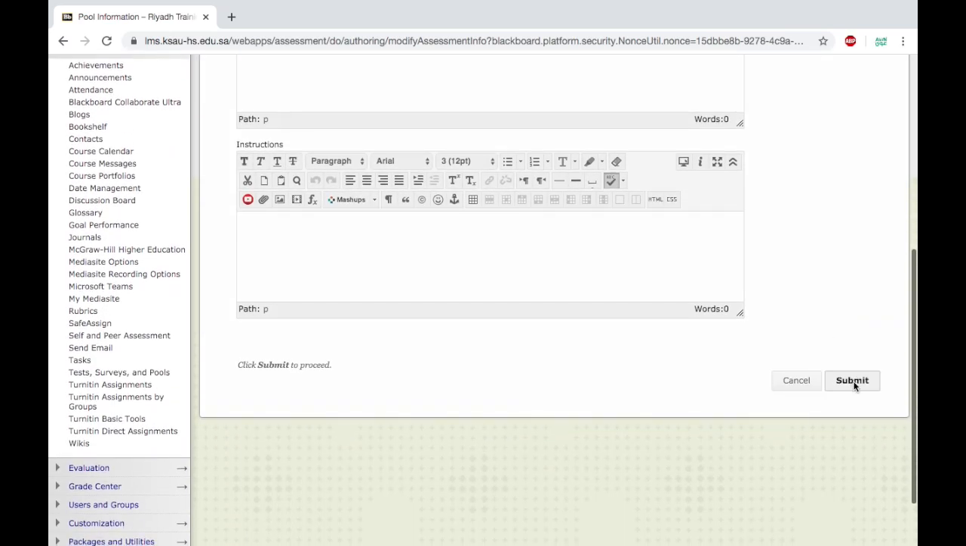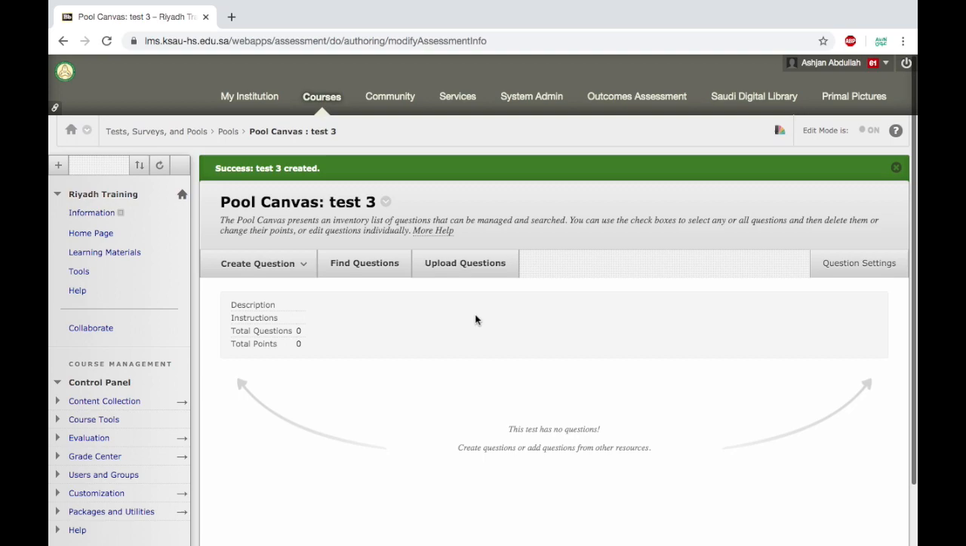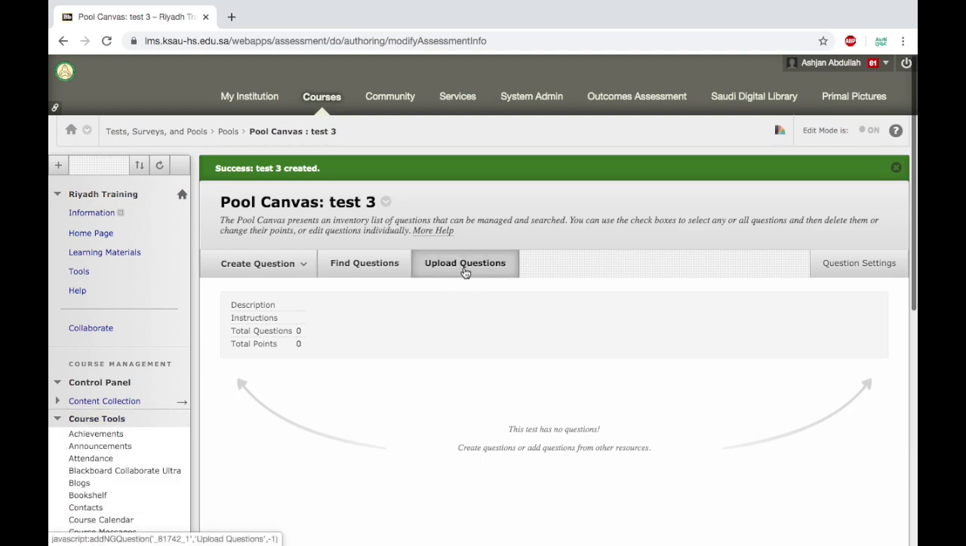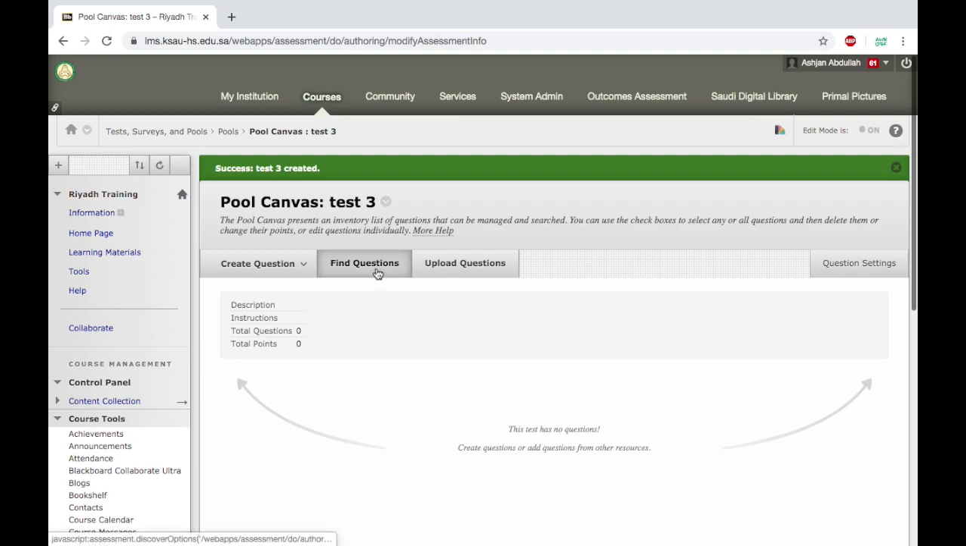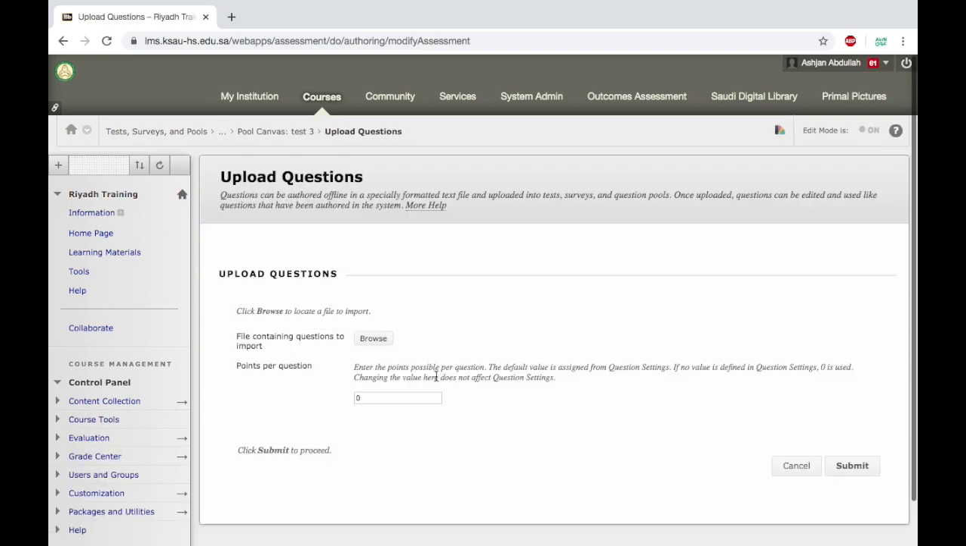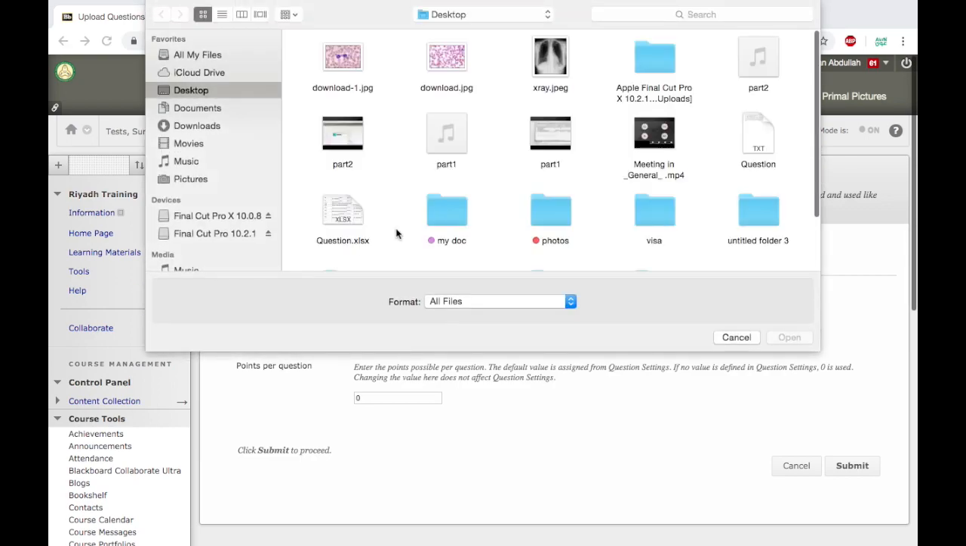So this is the name of the pool and the description. Again, we can upload the questions like the method that we explained, and we can create questions directly in the pool, and we can find questions from previous pools. So let's say we will upload the questions. I will upload the previous file that we have before.